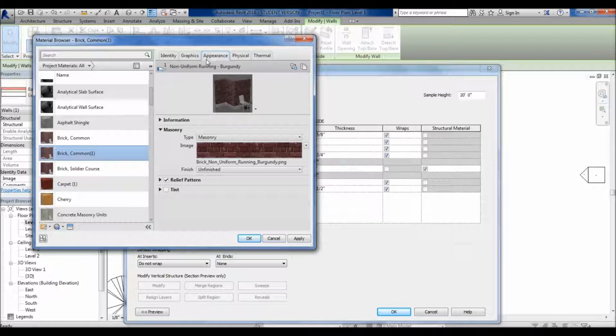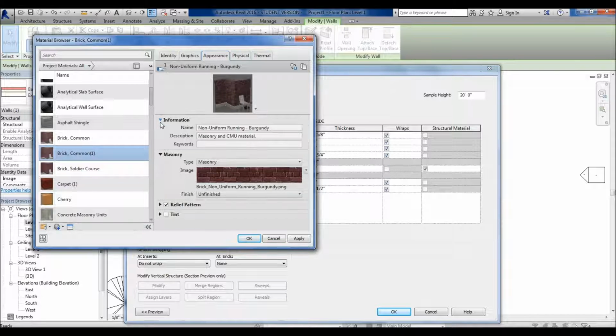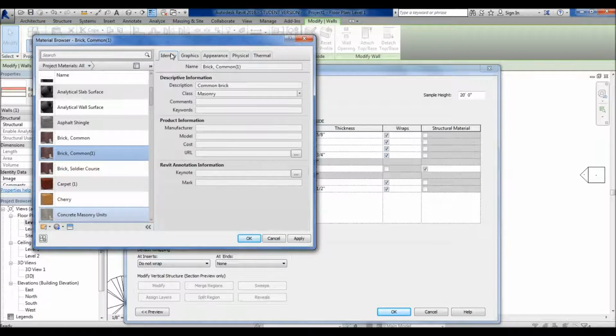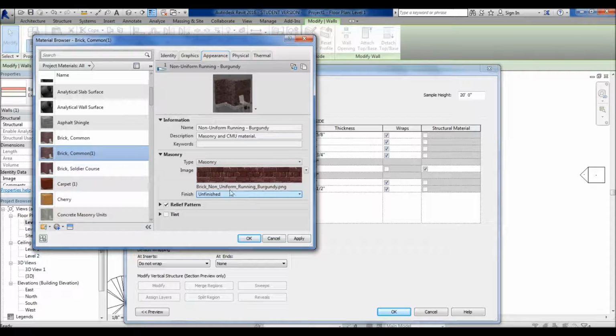Now you'll see here under Appearance, non-uniform running burgundy happens to be the asset that you selected here. If you drop these tabs underneath it, information, masonry, relief pattern, intent, these drop downs here are specific to the masonry materials, so the masonry class. If you go into a metal one, or a glass material, you're going to have different drop downs for those, so that's why it's important to make sure that you select the correct class for your material. That way you have the appropriate options here.